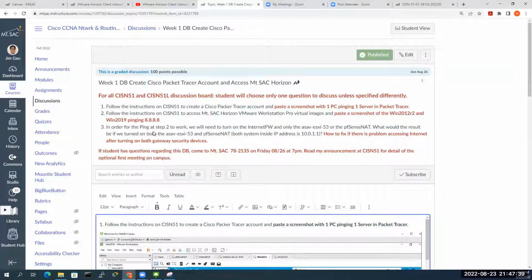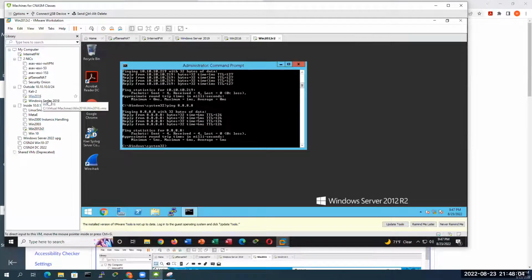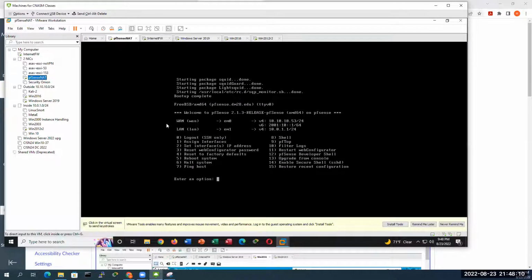And then here it tells you that we need to turn on internet firewall and only the ASA, either the ASAv or the pfSense net. What would the result be if we turn on both of those? Both systems, well, both of them, the inside IP is 10.0.1.1. So then if you take a look at this topology here, if we power on this one, you can see that the inside is 10.0.1.1. And this ASAv, if we turn it on, it's also using 10.0.1.1. So we have an address conflict.